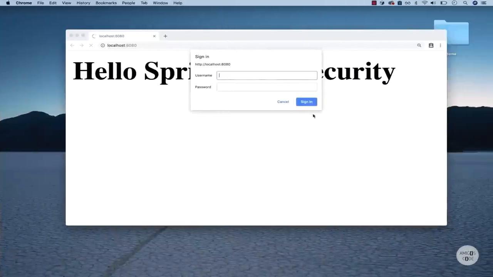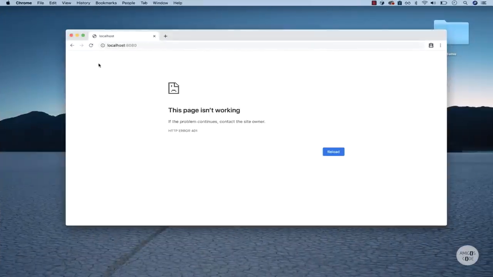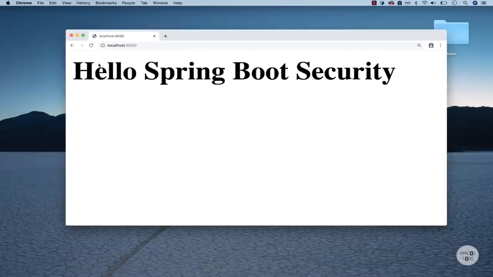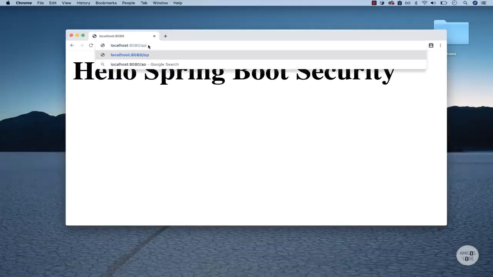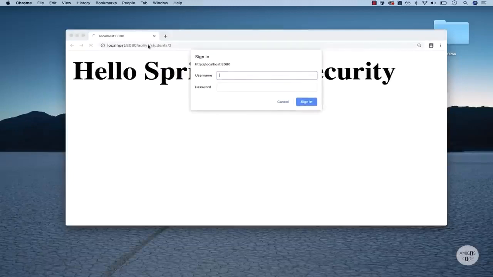and go back to my web browser, if I cancel out of this and now reload the page, you can see that I don't have to specify the username and password. Again, if I reload, you can see that I don't need to specify the credentials. Now, as soon as I try to access API and then v1 and then students and then 2, enter, you can see that now I have to specify the username and password.